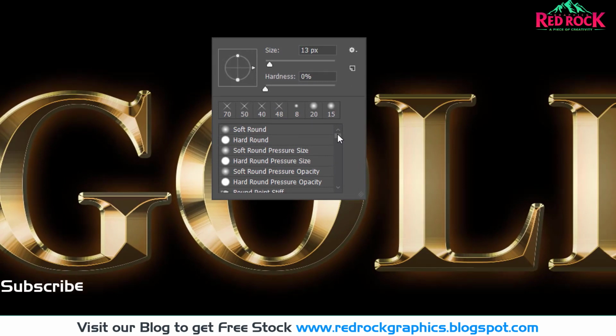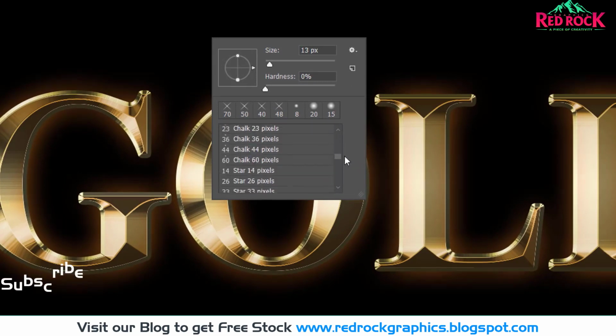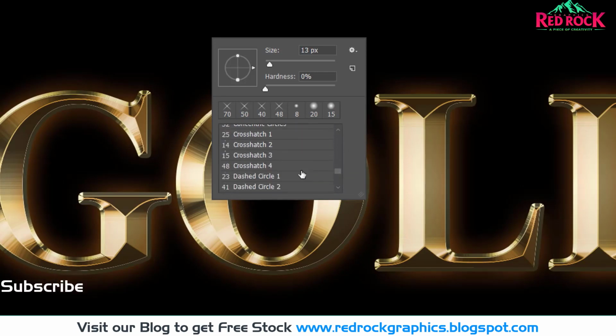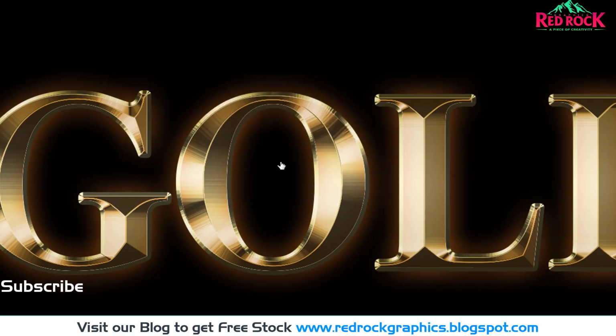Scroll down through the list until you find the Crosshatch 4 brush. The number 48 beside it means that the default size of the brush is 48 pixels. Double-click on the brush to select it.